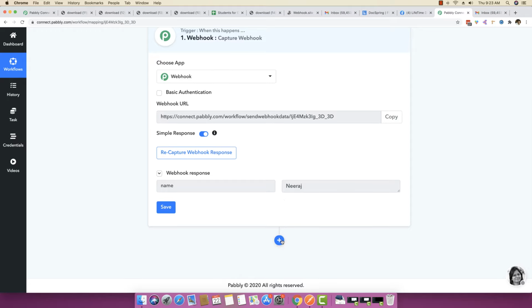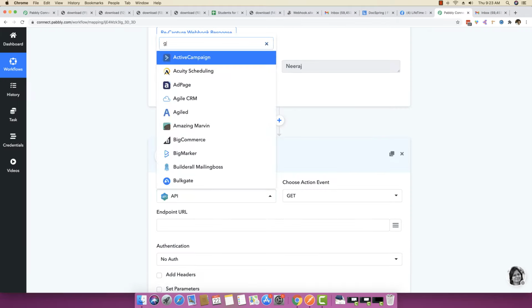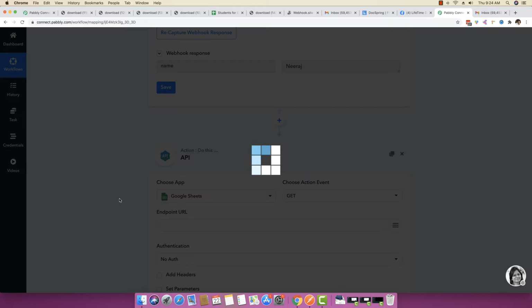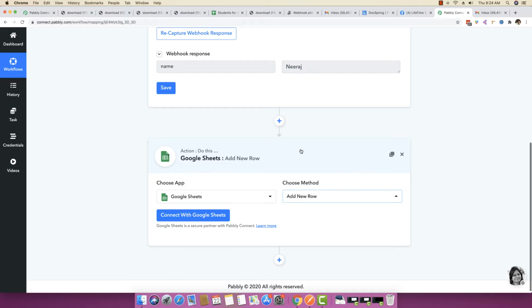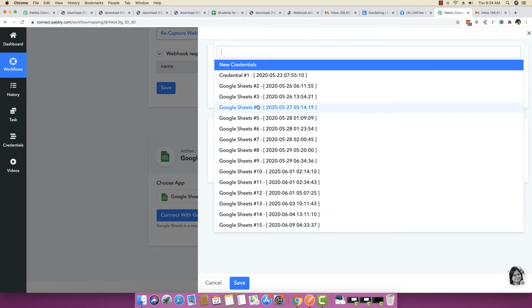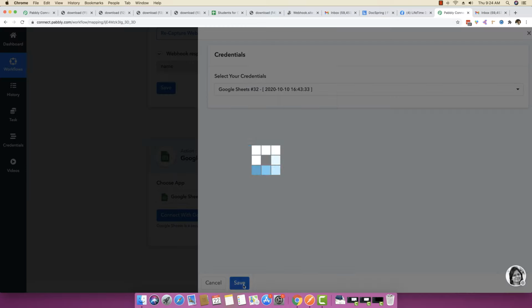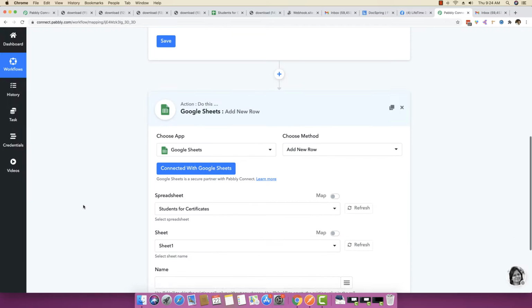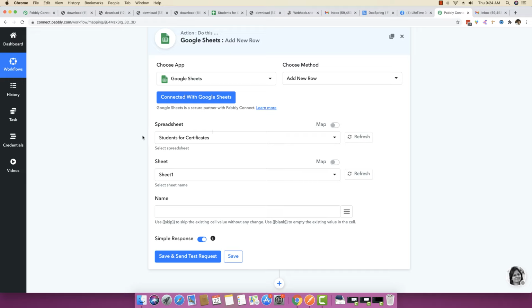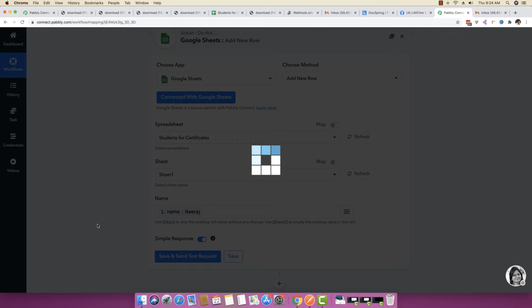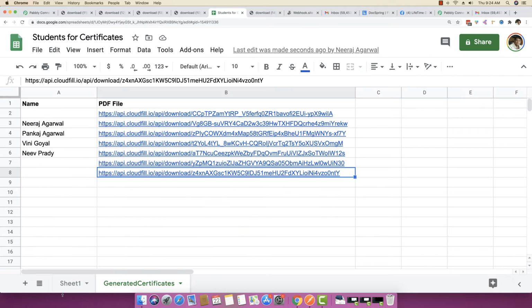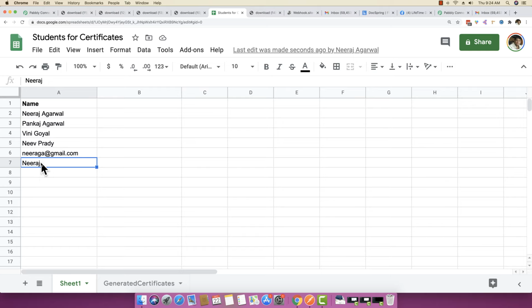Okay, so now I will click on plus, and I will be adding this data to one of the Google Sheets files. So I'm selecting Google Sheet, clicking on add new row, clicking on connect with Google Sheet. Because I already have one of my accounts connected, I will select one of those connections. The spreadsheet name and the sheet name have been populated, and this is the name field. I mapped the name field right here which says name is Neeraj. Now I'm going to click on save and send a test request. And if you see the response right here, you will see Neeraj is right here and it has been added.